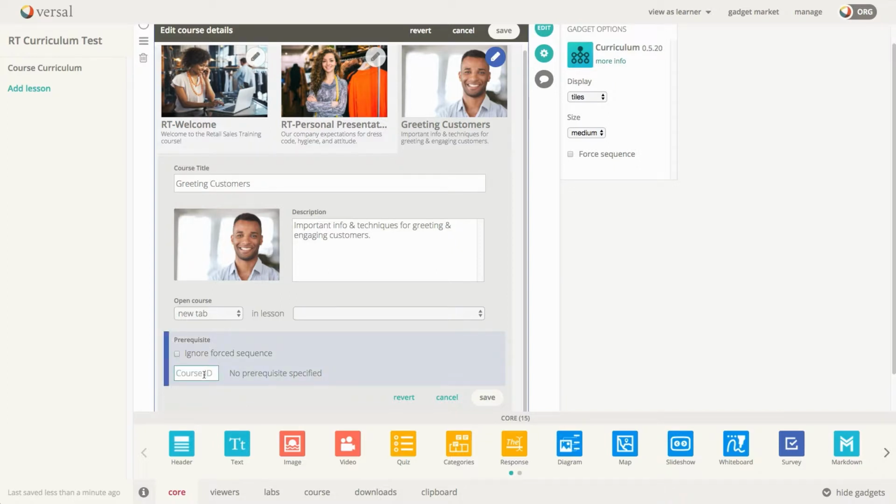And if you have a specific course that needs to be completed before this one can be accessed, then you can do that here by entering the course ID. And this will actually track if that course has been completed. And once it's completed, then it will open this automatically. Now I haven't made any changes here, so there's nothing to save, so I can simply cancel out.